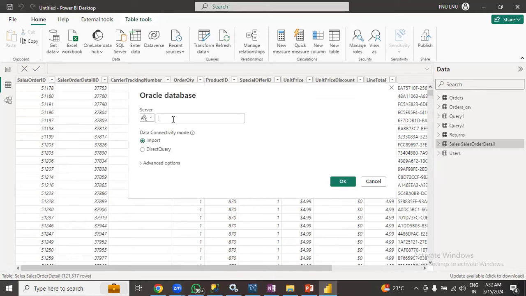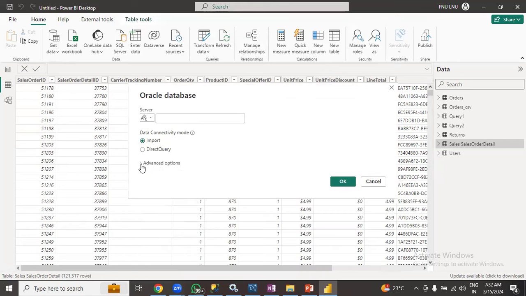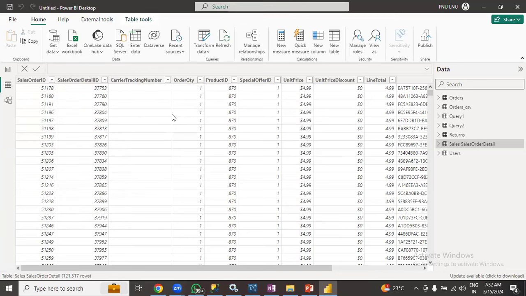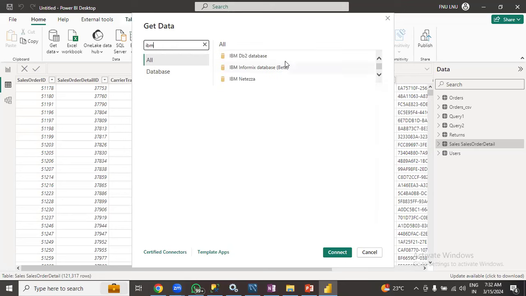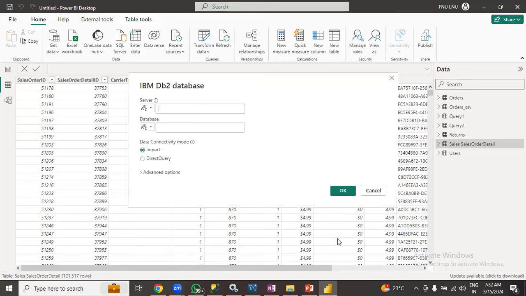Options will be similar. Can you see this? All you need to mention is the server name here, and you can again go to advanced options and write the query. And the SQL query has similar syntax, so it holds good here as well. Similarly, if you want to connect to, let's say, IBM DB, you can click here and search for IBM DB2 database, connect. Now you can see again the options are very similar, isn't it?